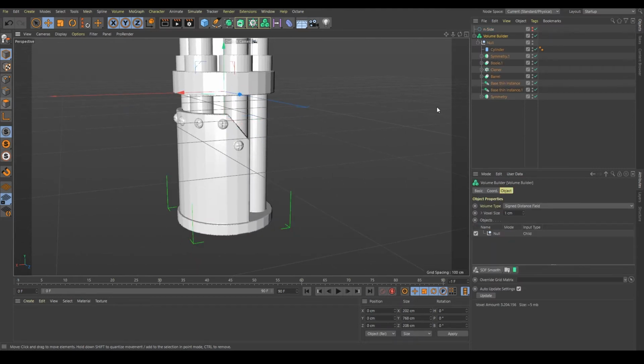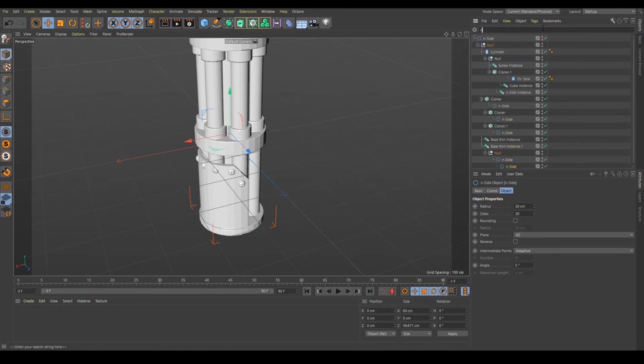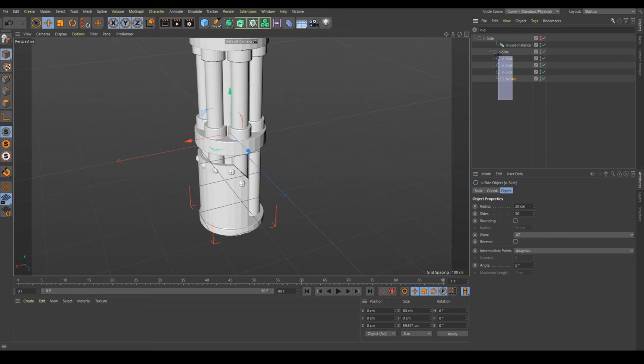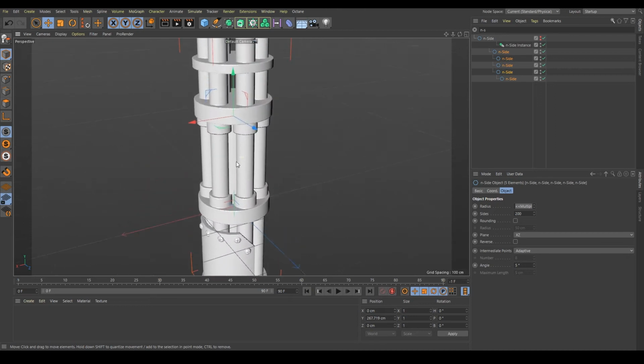So let's find our pieces and increase the resolution. Actually, I will do something else. Because I used N-side everywhere in each part, I will just search for N-side. Yeah, there are 5 of them, and I can increase the resolution here. I will put 200. Yeah, so now we can see everything is smooth.